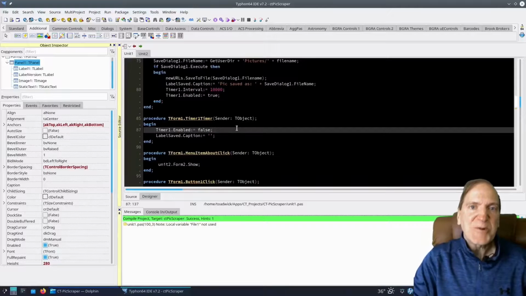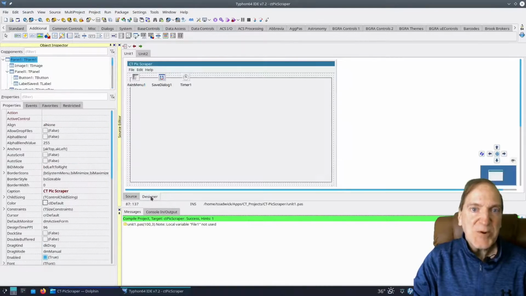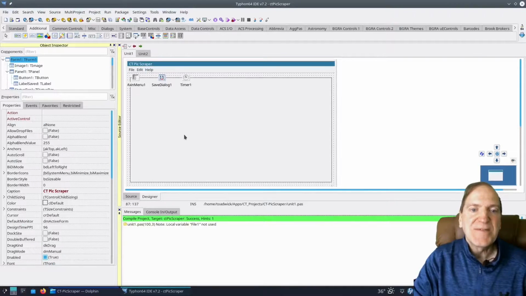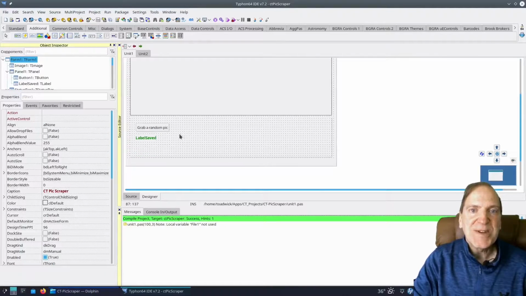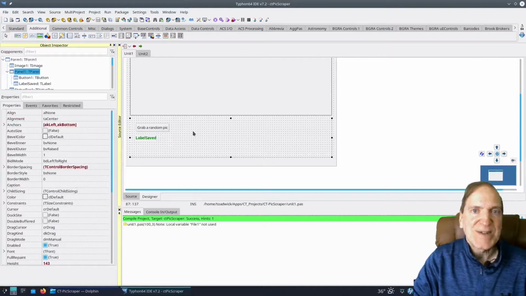Hey everyone, and welcome to part 8 of our Pick Scraper tutorial. And in this video we're going to create a search field so we can better hone in and define the pictures that we want to actually grab.